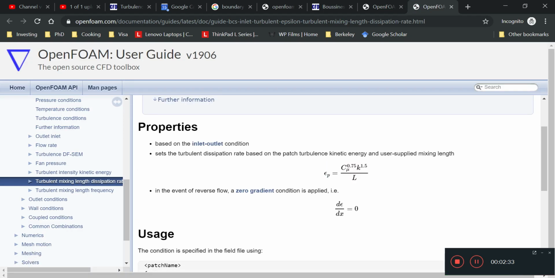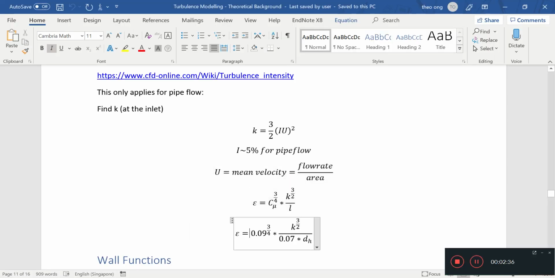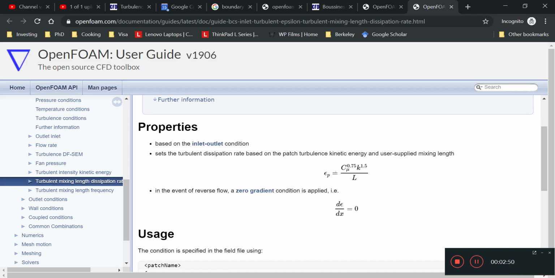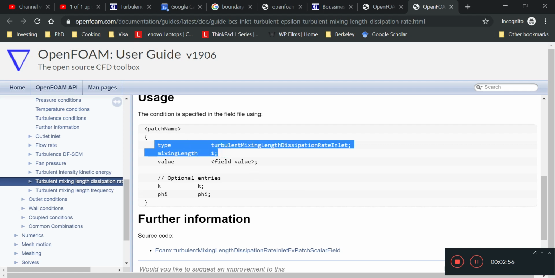Remember our correlation, it was developed like this: 3 c mu to the 3 quarters and k to the 3 halves, and it's divided by some length L. So 0.07 times the hydraulic mean diameter, and this is exactly what is being shown here. So very simple, we just have to type in this turbulence mixing length dissipation rate inlet and give it a mixing length of whatever we need to calculate. And in our scenario, it is 0.07 times the hydraulic mean diameter. And that's all we need to do.